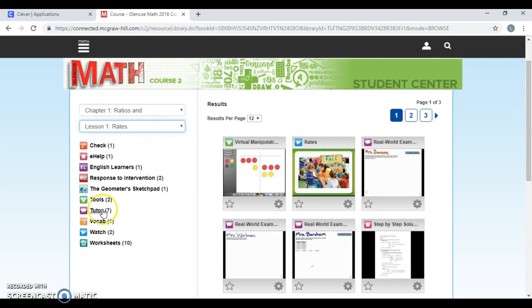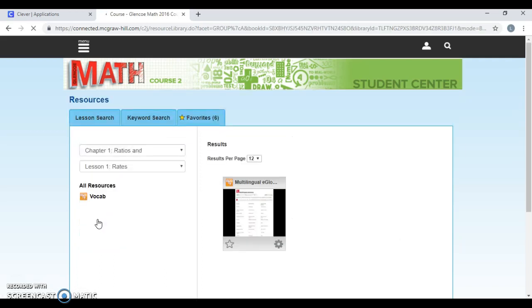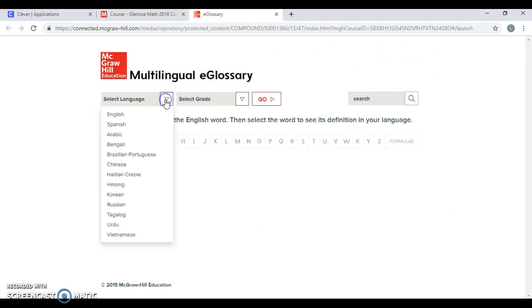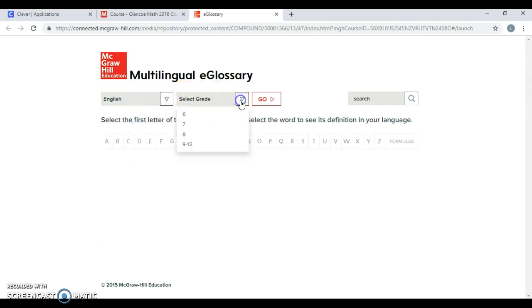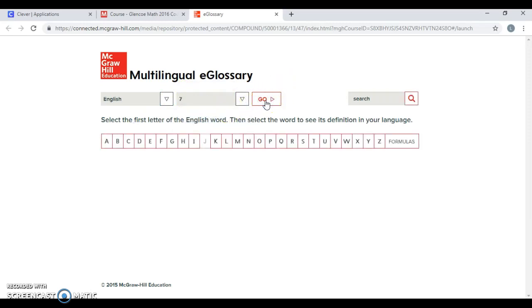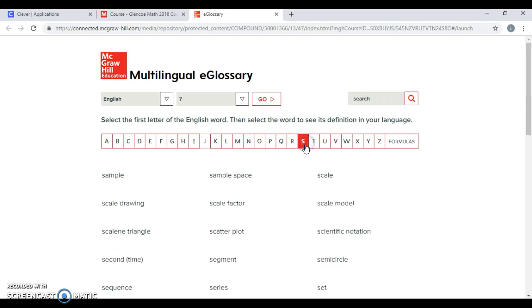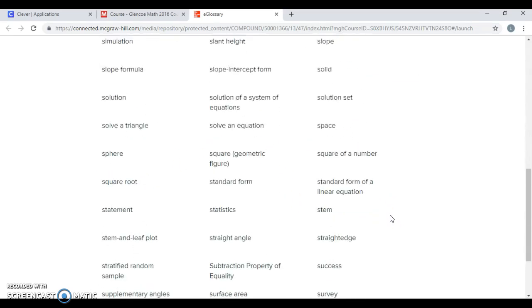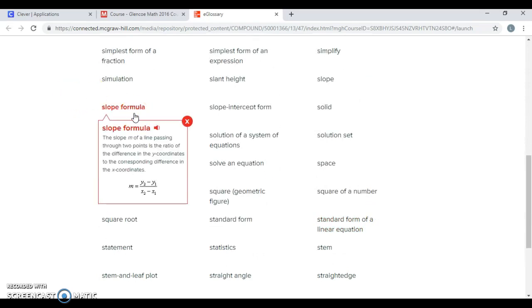So again, the first thing I'm going to walk you through is the e-glossary. It's multilingual. So you select your language. We're going to use English, but as you can see, we have lots of options. And we're going to select our grade. We are 7th graders. And we're going to hit go. And then just to show you what this looks like, I'll click on S, and then there are all the different vocab words that start with S, including our slope formula here.